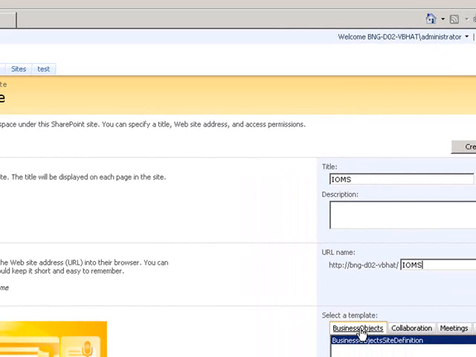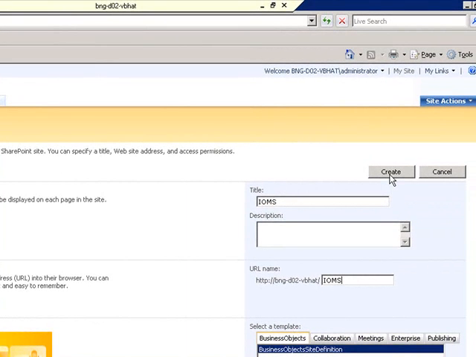Once I finish creating the site, I will get it as a host name followed by IOMS. Here is an example: http://bngd02vbut/IOMS. I am creating the site as told before with the business object site template. Click on create.